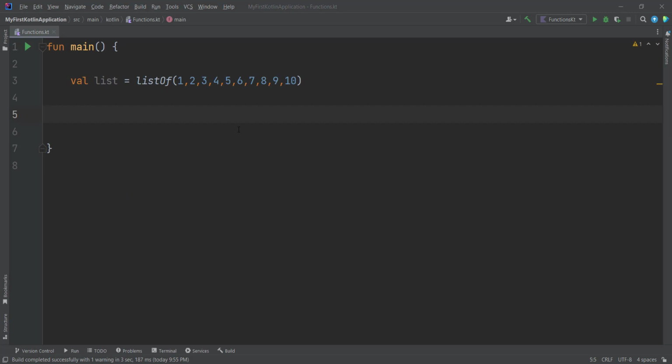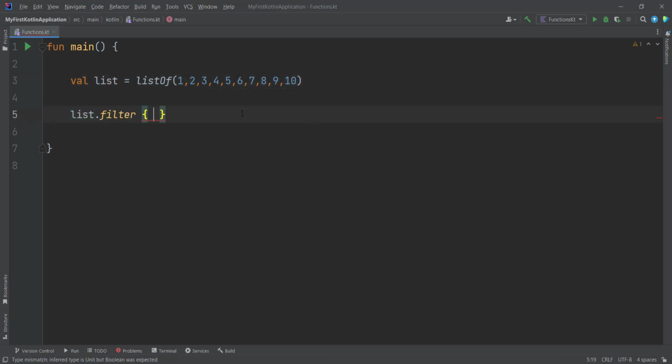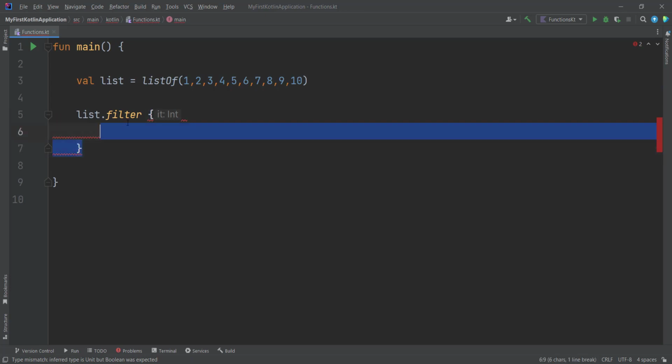We have learned how to make a higher order function. Now let's see the predefined higher order functions in the Kotlin standard library. So for example, I have a list here and I wish to filter this list only to get the even numbers within this list itself. So for that, I'm going to use a function called filter. And as you can see, this function has a lambda because it's a higher order function.